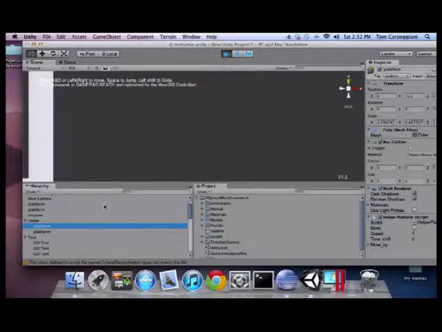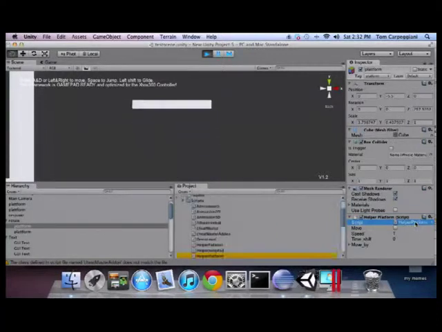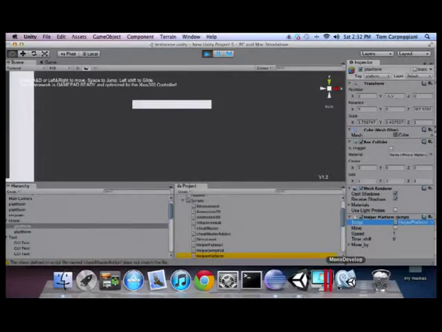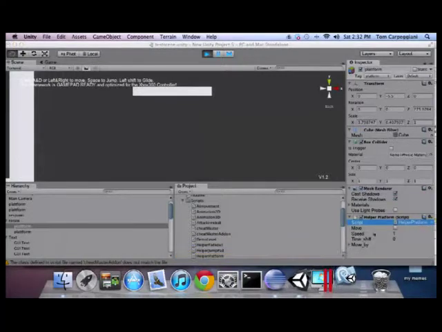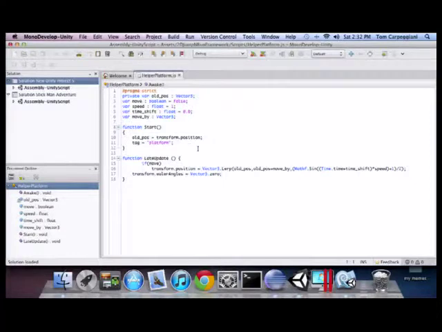So yeah, there's that platform, and then there'll be a script to that down here. That platform was moving up and down. You can go into this script, open it up, and this one's done with JavaScript, and you can have either JavaScript or C. So this here is just a bit of programming to make the platform move up and down.